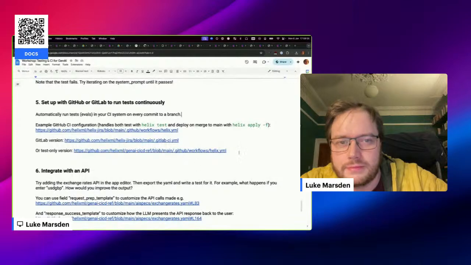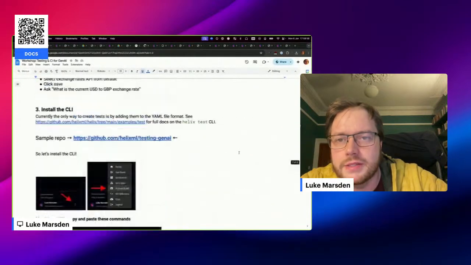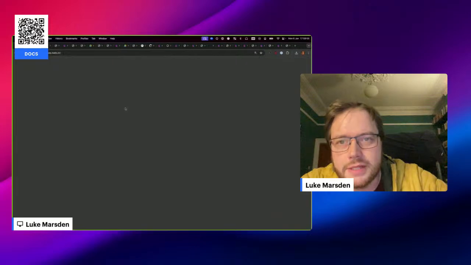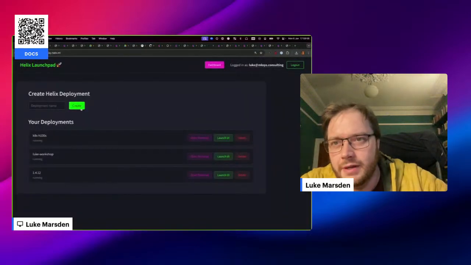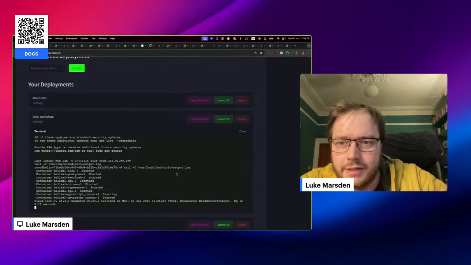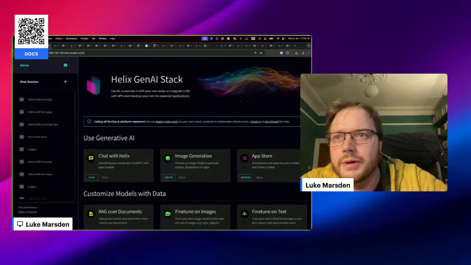So what we've done, just to recap, is we provisioned our own private GenAI stack by using the deployment system. So we went into the deploy.helix.ml. You can type something in here to create your own deployment, and then you can muck around with SSH in the browser, or you can just click the button to launch the UI.